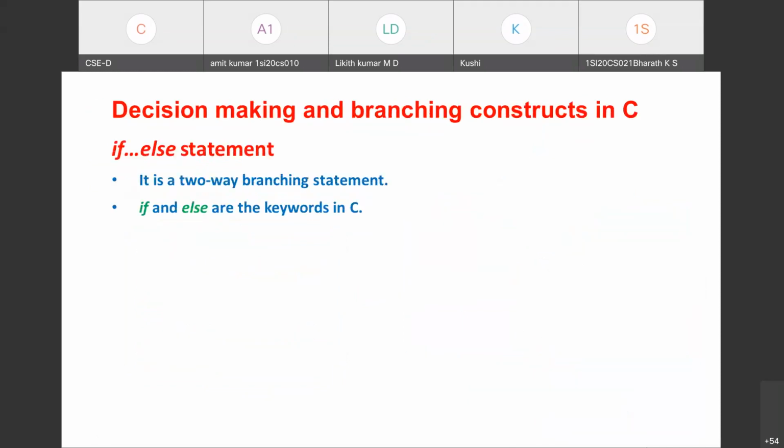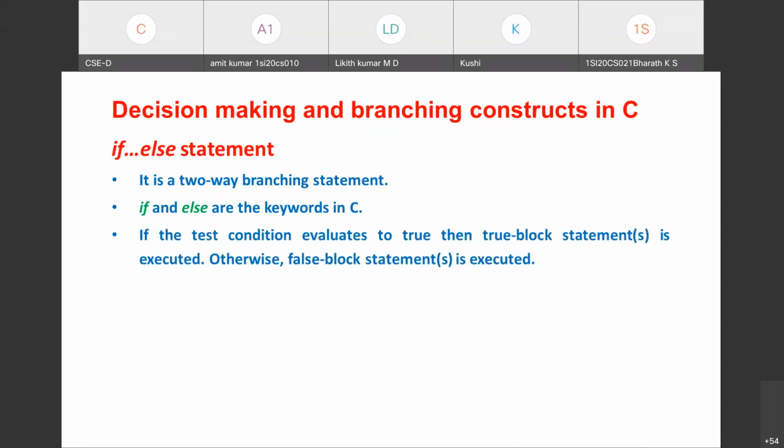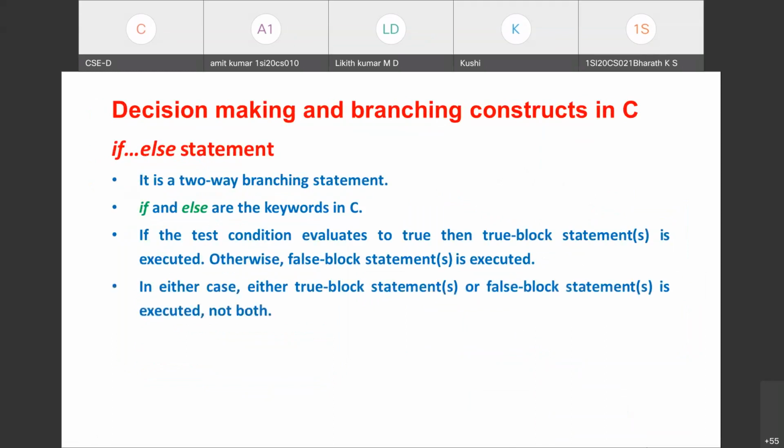That's what I've explained in this slide. It is a two-way branching statement. If and else are the two keywords we are using. So if the test condition evaluates to true, then the true block statement is executed. Otherwise, the false block statement is executed. In either case, either the true block or the false block is executed, but not both.